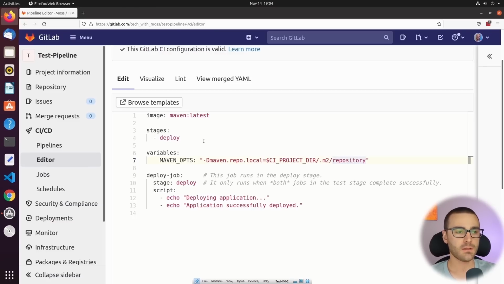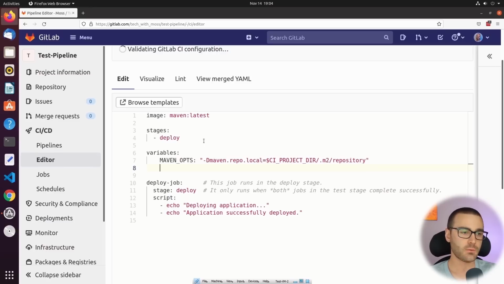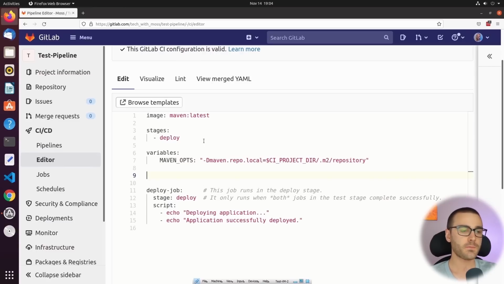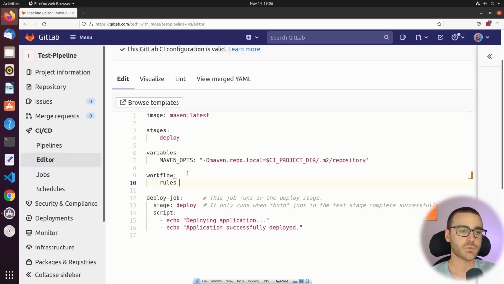And after defining the variables, I'm going to use a keyword that we haven't used in previous videos, and that is the workflow keyword. The workflow keyword is used to control the behavior of the pipeline. And under the workflow keyword, we can specify the rules keyword. And rules essentially create conditions on which the pipeline will either be run or not run.